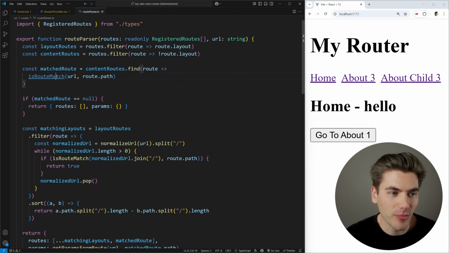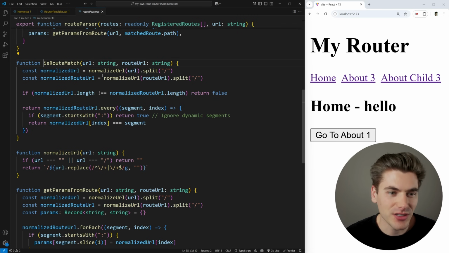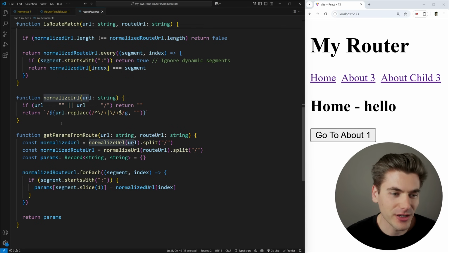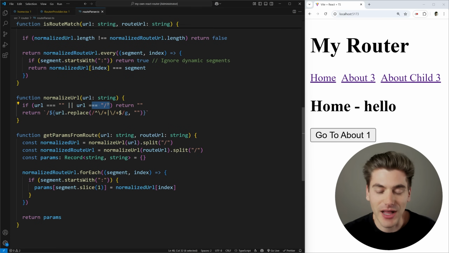And if we look at this isRouteMatch function, that's essentially what this does. It just takes my URLs, it normalizes them, and this normalize function just makes sure there's the same amount of slashes at the end and the start of the URL, just because sometimes you could have extra slashes.